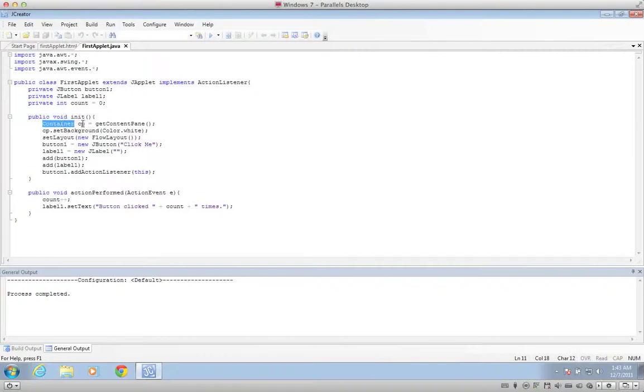We're going to go ahead and create a container object called CP and get the applet's content pane. What that's going to do is allow us to directly manipulate the background color, which we are going to, in the next method, set to white by calling setBackground.